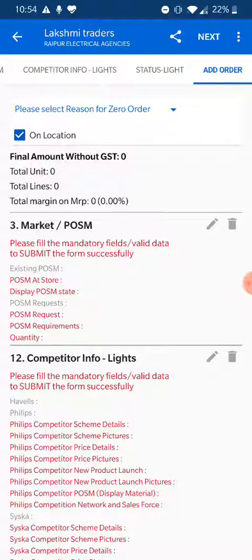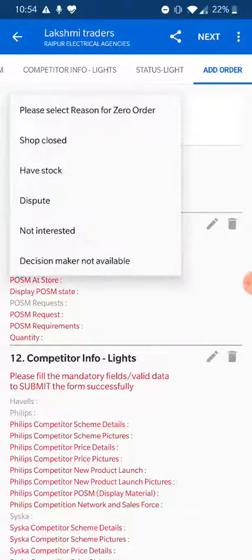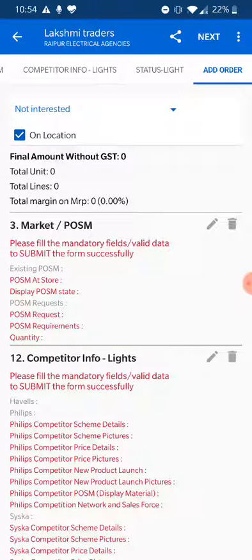It is very important to do so because this will help us in ensuring that your time during the visits is optimized. So in this case, for example, I have visited Lakshmi Traders, but I have not taken any order or any return or done any other activity. I can select a reason for no order, for example, not interested, and click on the next.